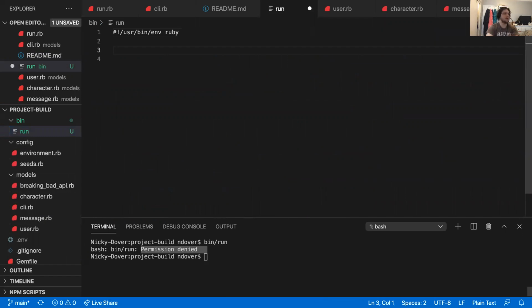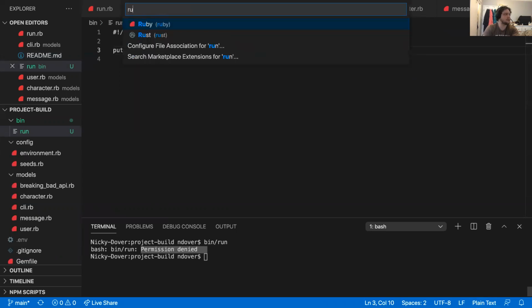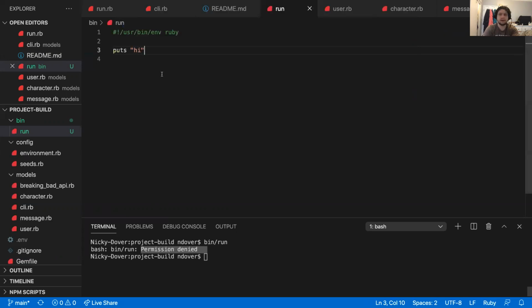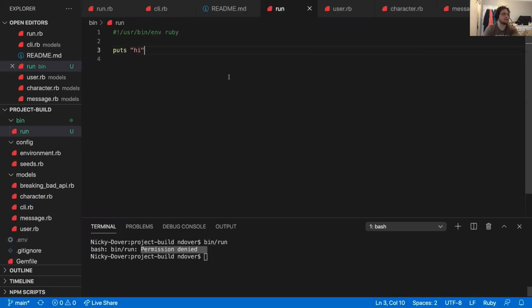Now, at this point, if I did a puts hi right here, you're first noticing, hey, because I didn't call this .rb, my VS Code isn't recognizing it as Ruby. This might not be a problem for you. If it is, you can just go over here to this little plain text thing, hit auto detect. You can type Ruby if you want, and it'll do that. Auto detect works too. It'll do the same thing. VS Code will start treating it as Ruby, despite the fact that it doesn't have an .rb.